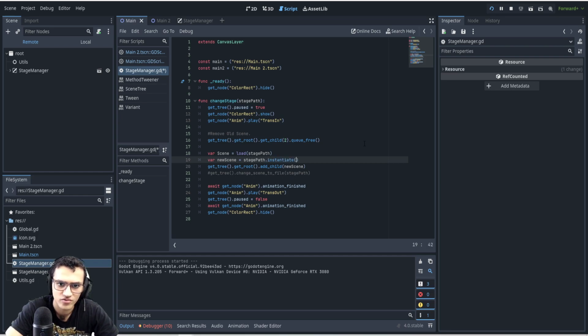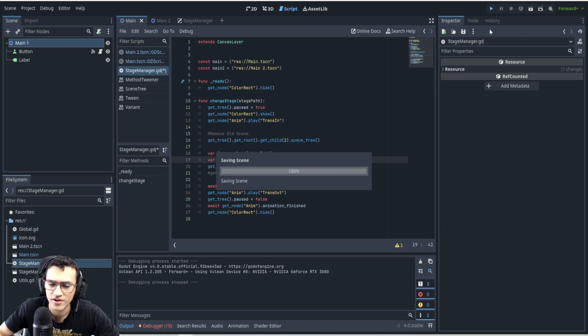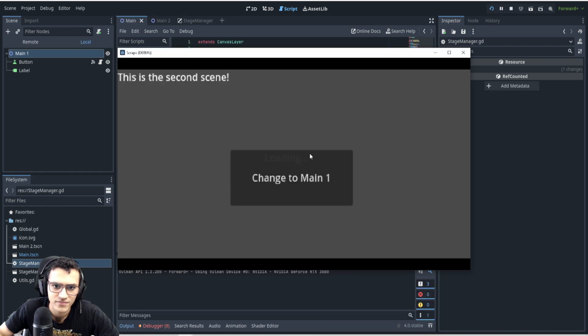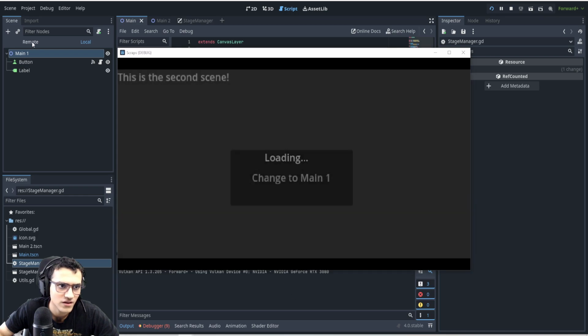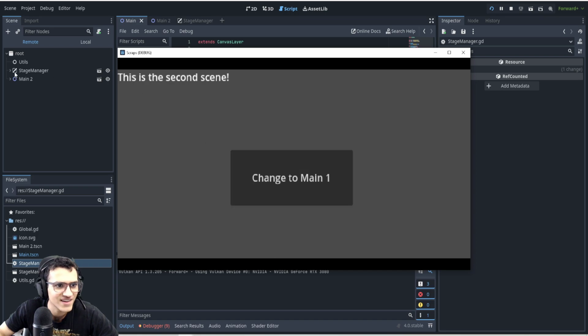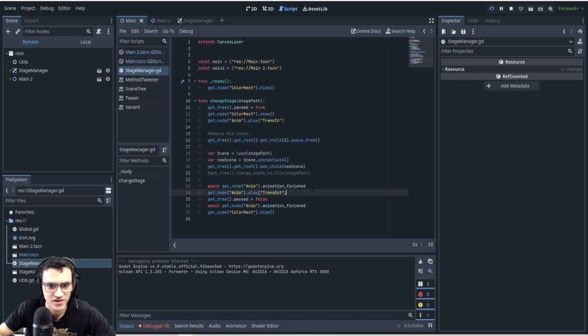Let's see what happens when I do this. I don't know if I spelled it right. I don't think I did, but let's try it. Okay, we have to instantiate. Oh, we have to say scene. That's probably why. Let's try one more time. And oh, it works. Perfect. I did spell it right. Amazing. Okay, so now we've manually changed our scene. So this is essentially how we do it. That's it.